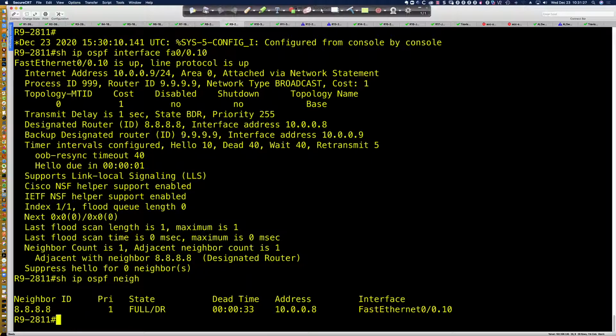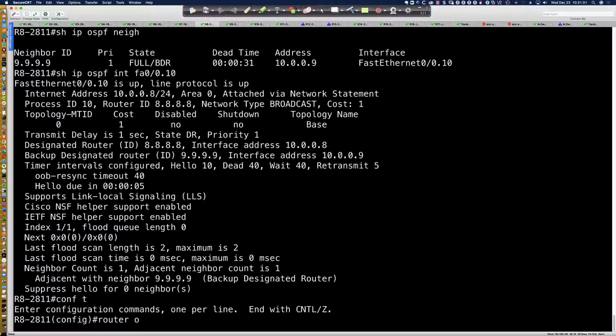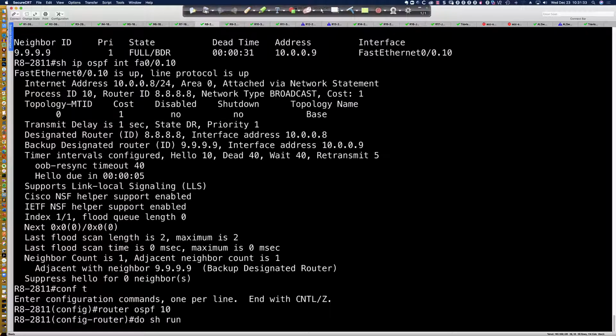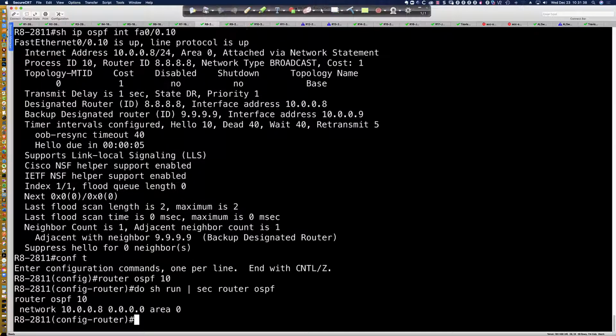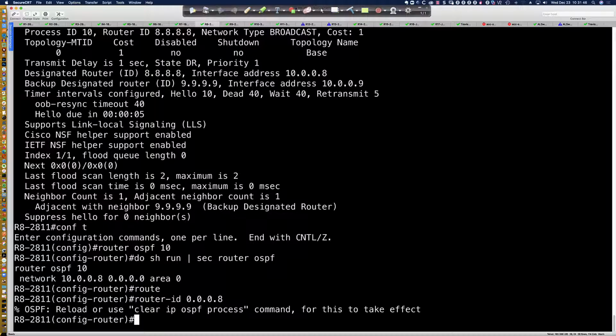And so let's do this, again, keeping with my best practices. So router OSPF 10, do show run section router OSPF. Let's make sure that's where we're at. Yeah, so I'm going to say router ID 0.0.0.8 because I'm not happy that a loopback address that we can get to is reachable.